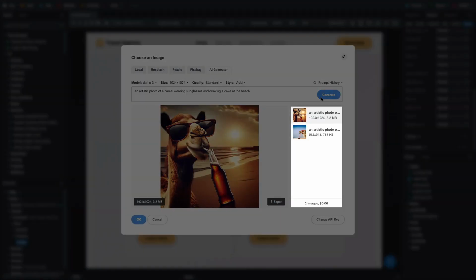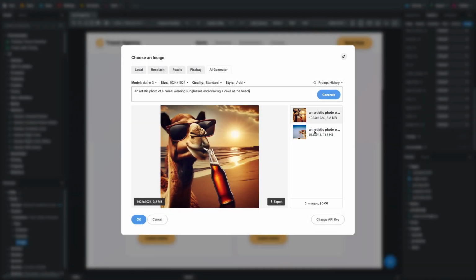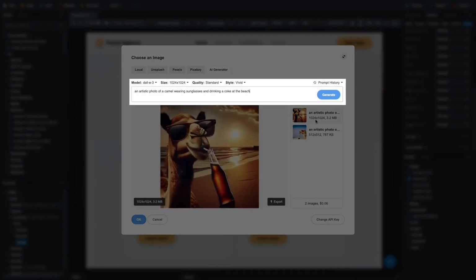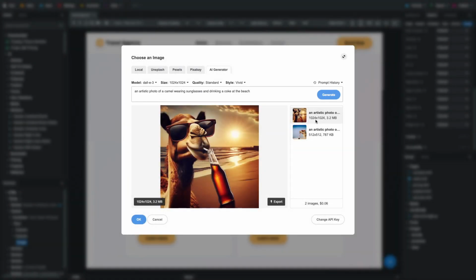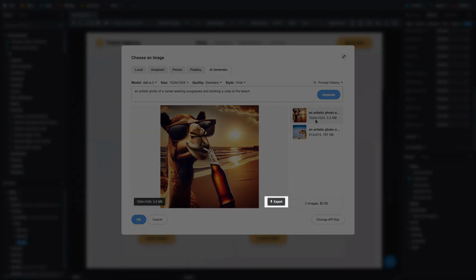In the sidebar, you'll find a list of the images you've generated. Selecting an image will display the prompt and settings you used, allowing you to tweak and regenerate it. Note that the images in this list will be deleted when the app is closed, so make sure to either import them into your design or export them to your computer to keep them.